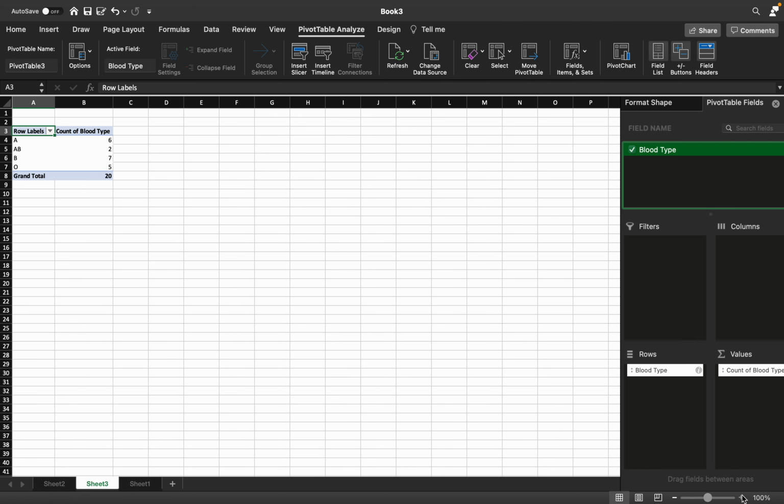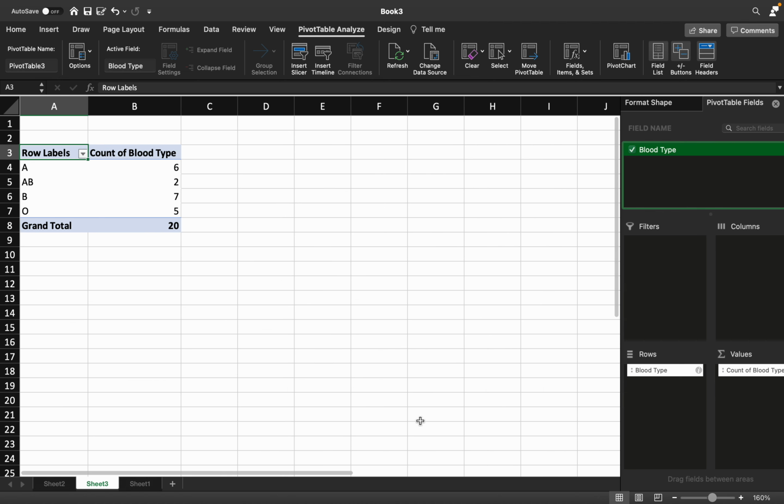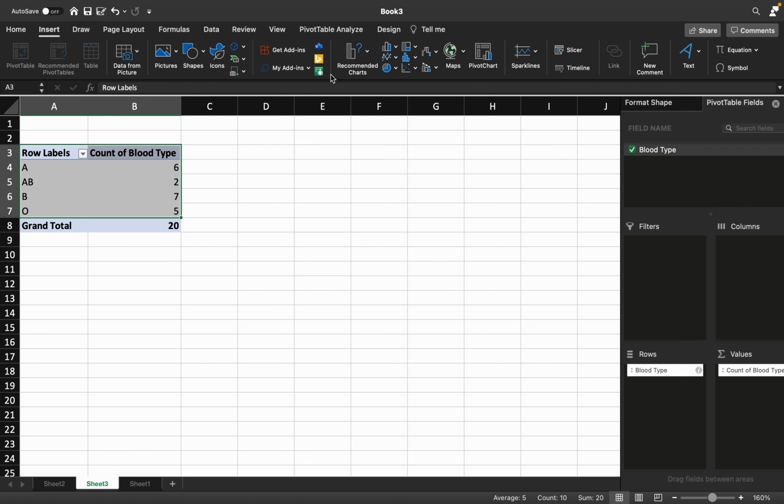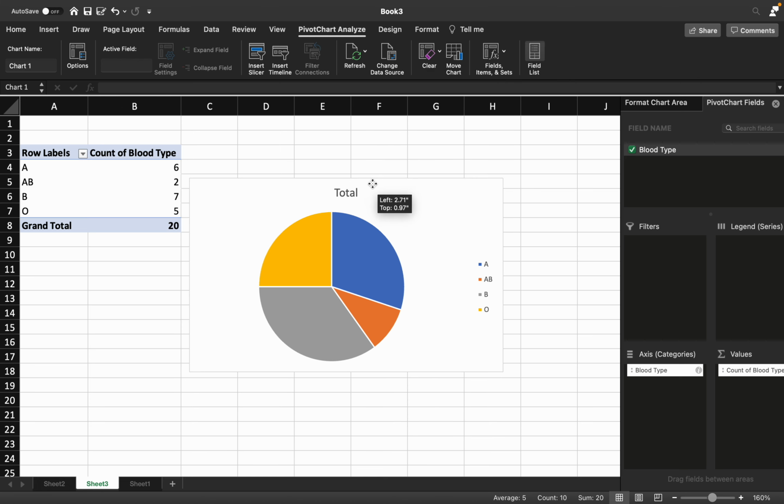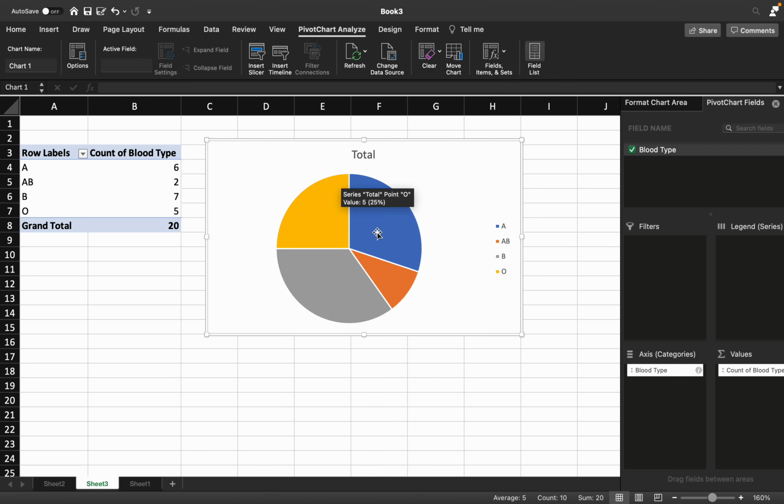So now that we have that, what we're going to do is we are going to create our graphs. So we want to select our data. Don't select the total, just select everything up to the total. And then we're going to go into insert, and we're going to click on the pie. And we want to click on this first pie chart here. And you can see that will give us our pie chart.